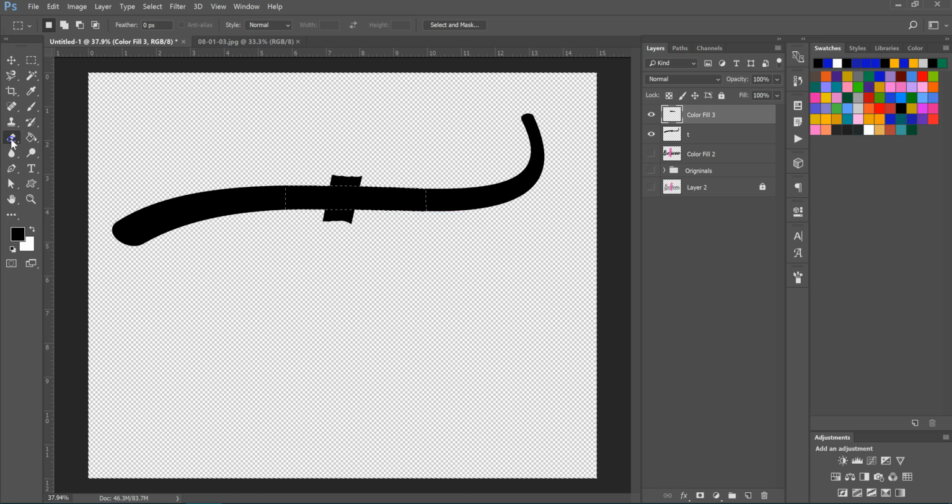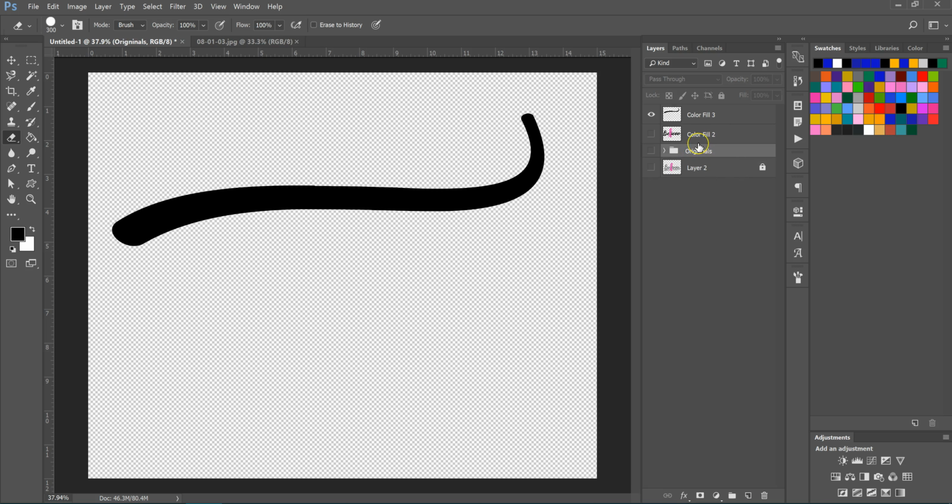Grab our eraser tool, make our T active, and now we're going to erase these ugly bits. Perfect. Now we're going to hit Control D to deselect the marching ants. Control to hit the top layer so they're both selected. Control E and merge them. Hit Control J to make a duplicate copy and put your duplicate into the originals folder just in case you need it for later.